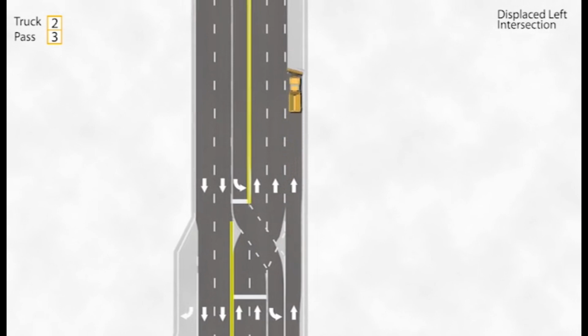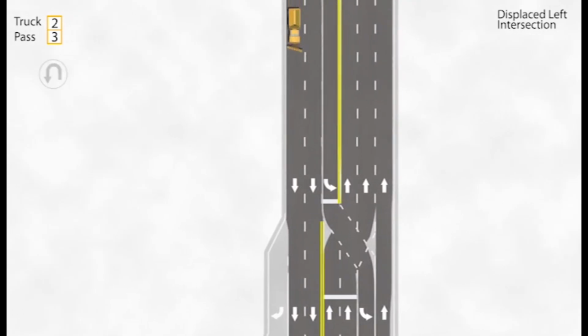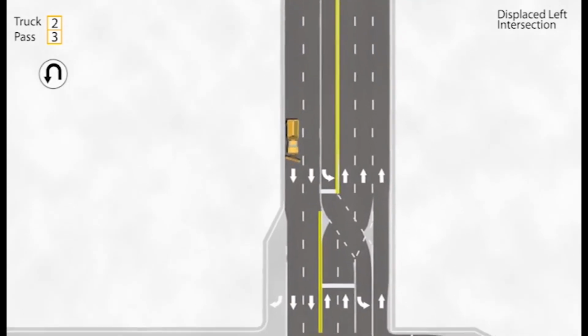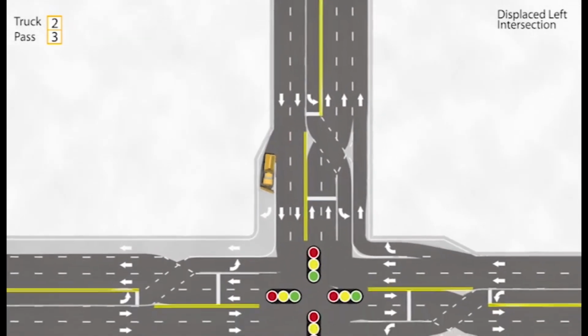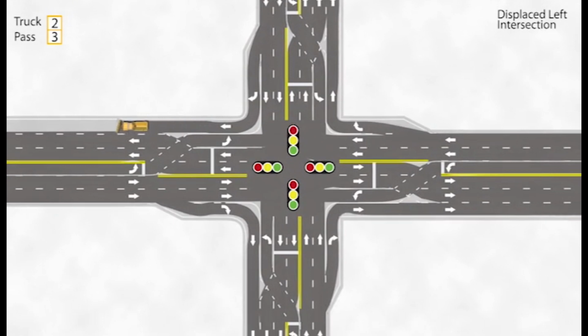Truck number 2 turns around and proceeds in the right lane of the crossroad opposite direction. Approaching the intersection, it shifts to the right turn lane, turns right, and continues plowing in the main road right lane to point A, the endpoint. This completes all passes.